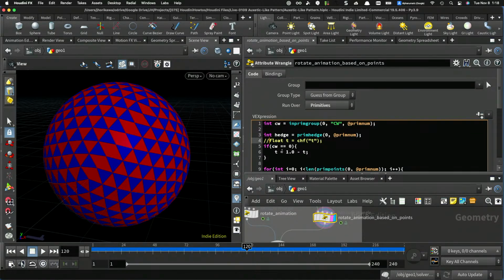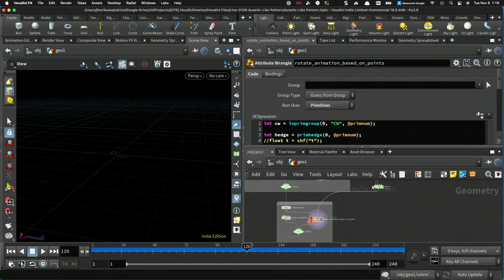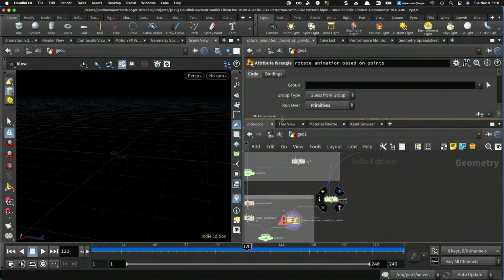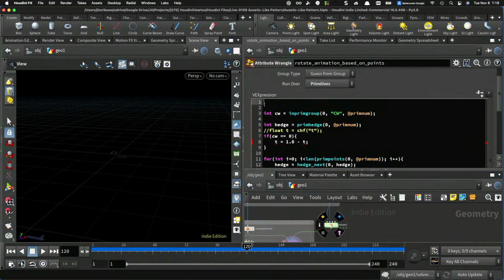But instead I'm going to try to get the distance for each point, for each primitive, to the points from the second input, and based on the distance I'm going to define this t value. Okay, so first things first, I'm going to get all the points from the second input.